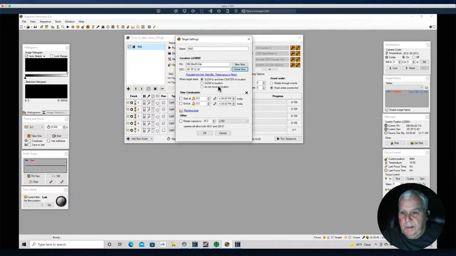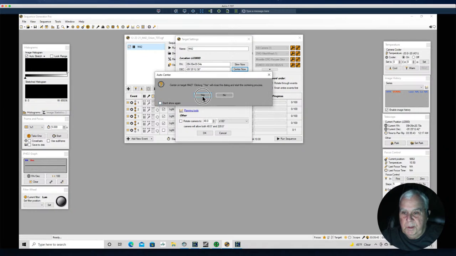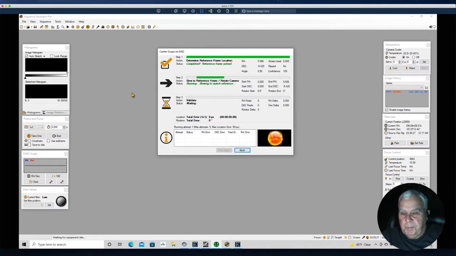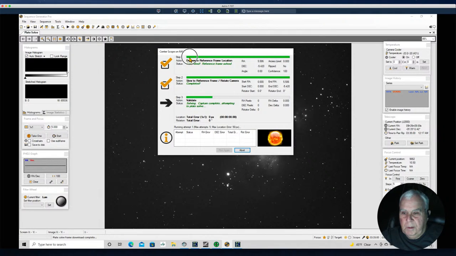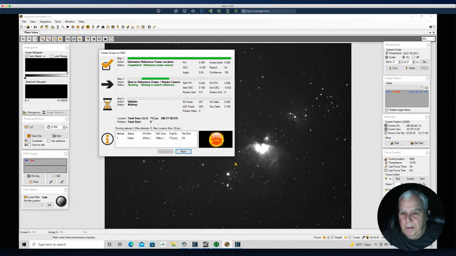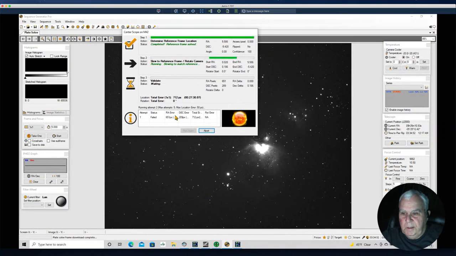Okay, we've got to center now, which will create a plate solving routine. Plate solving involves nothing more than centering the target within a few pixels of center. That way, if I want to image the same target tomorrow night, I can go back to the exact same place, pixel on pixel. So there's the Orion Nebula, and it's not centered, so it's actually 651 pixels off in right ascension and 289 pixels off in declination. It should get it right now.